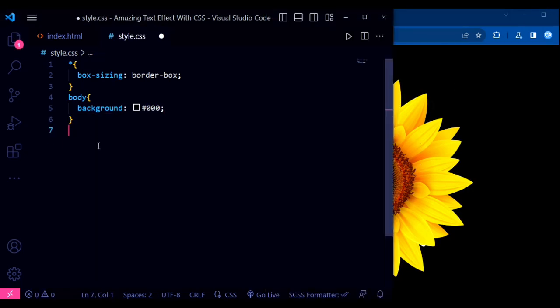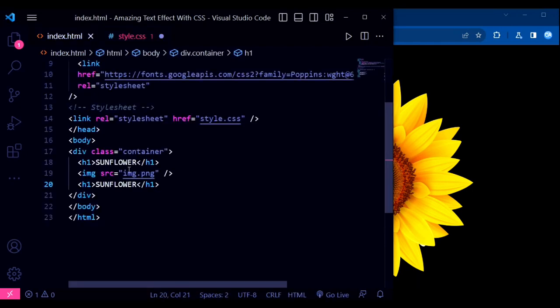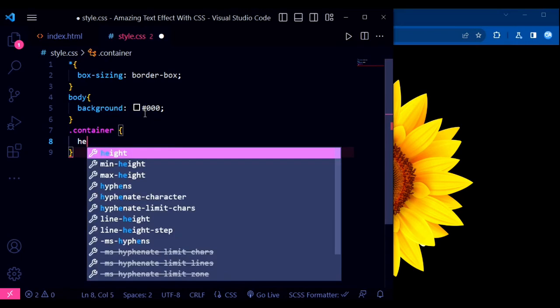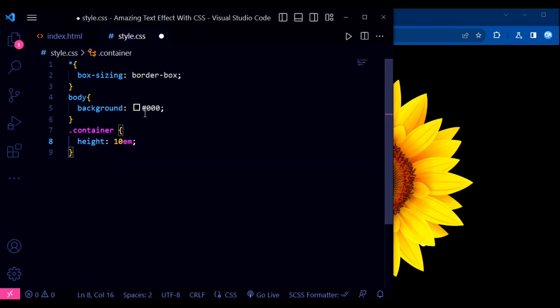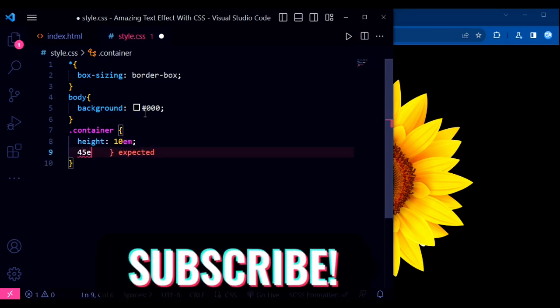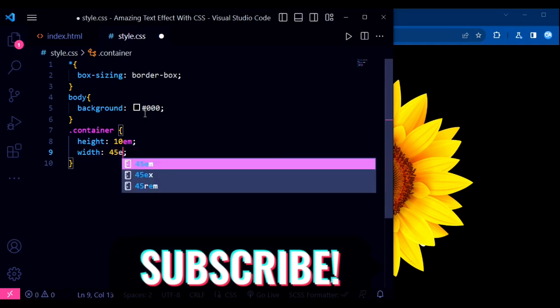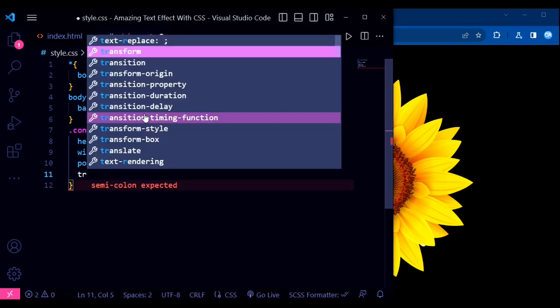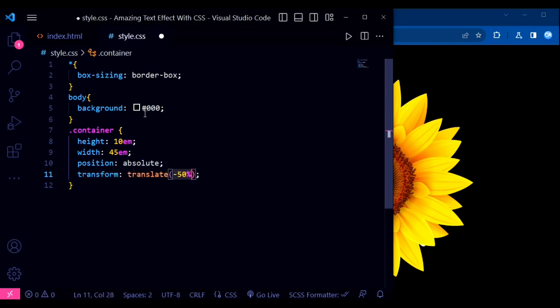The first line you see is a universal selector, denoted by the asterisk, which sets the box-sizing property to border-box. This ensures that the width and height of elements include the padding and border, rather than just the content. The next rule sets the background of the body to black, giving the whole page a dark background. Now, let's focus on the styles applied to the container class.